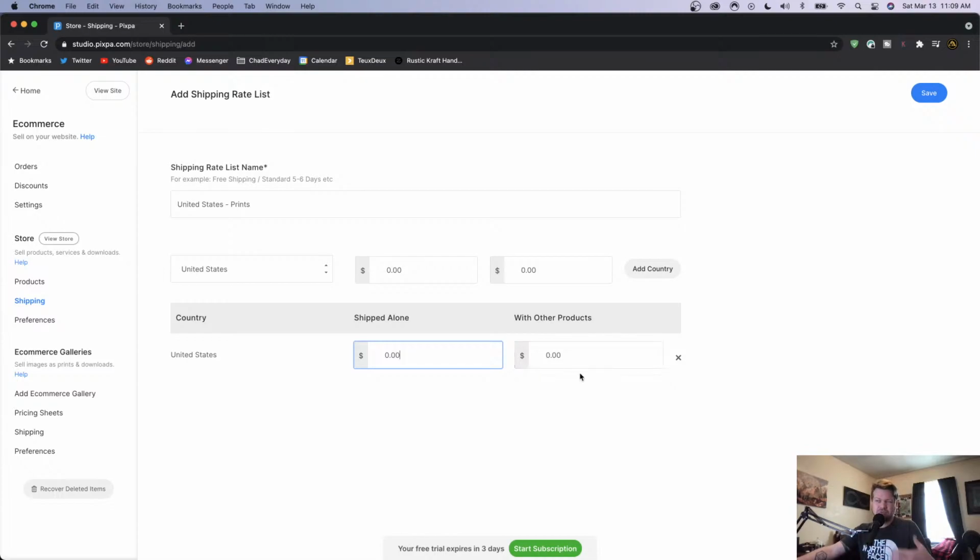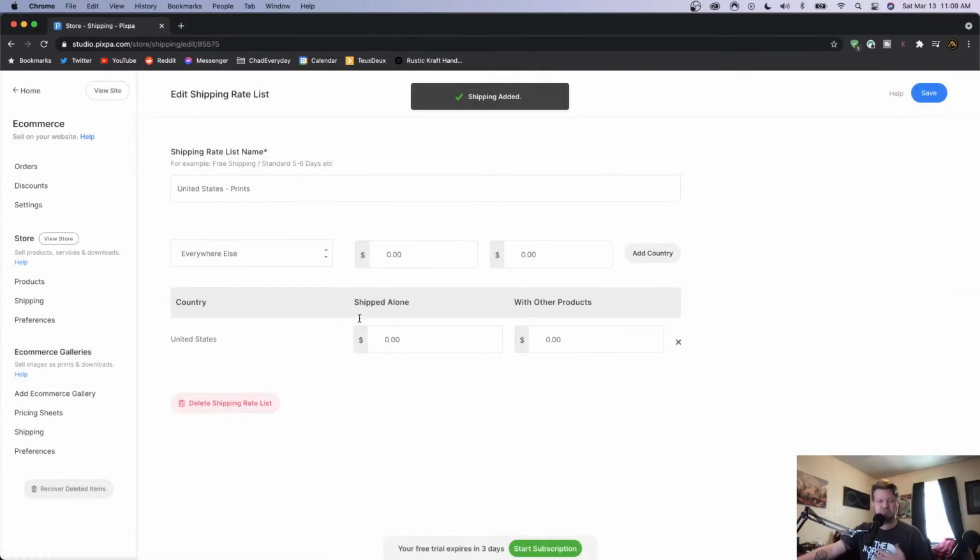So this will be an area that you'll have to play around with a little bit, and it's going to be different for everybody. I could show you as much as I want here, but just know that you're going to have to play around with it. And in the beginning, there might be some moments where you lose a little bit of money on shipping, but you'll get it figured out over time.